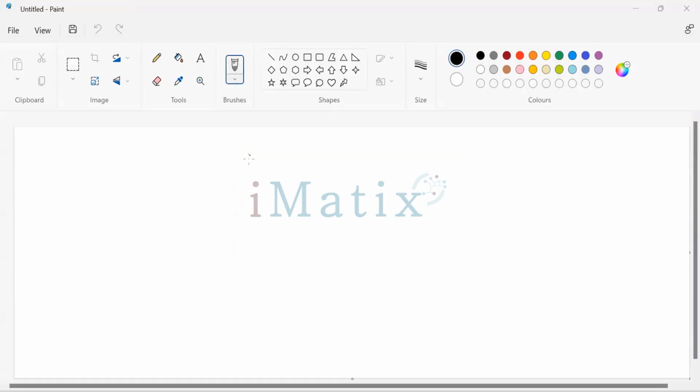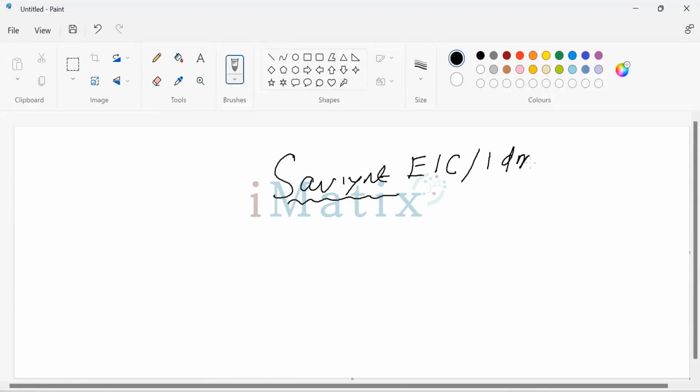So let's get started. We are going to learn about Saviynt, right? What does this exactly mean? Saviynt, and some people used to call it EIC. But I used to call it IDM. Some people also call it IAM. What does it mean exactly? This is Enterprise Identity Cloud Identity Management. Some people call it Identity and Access Management.